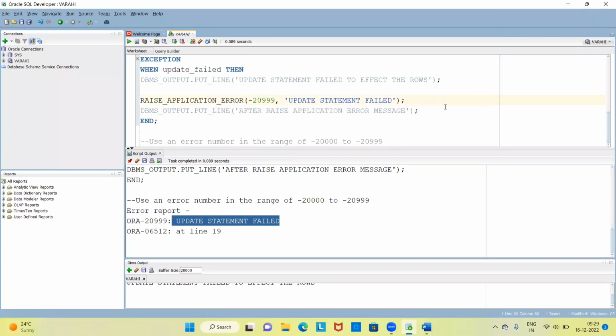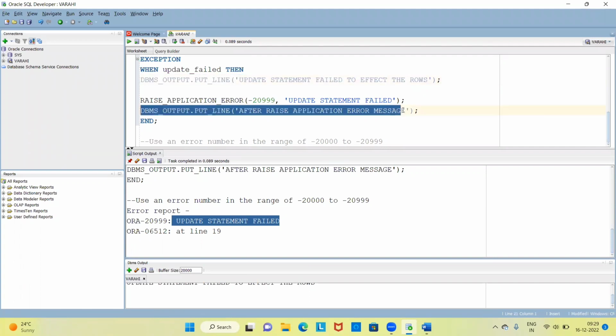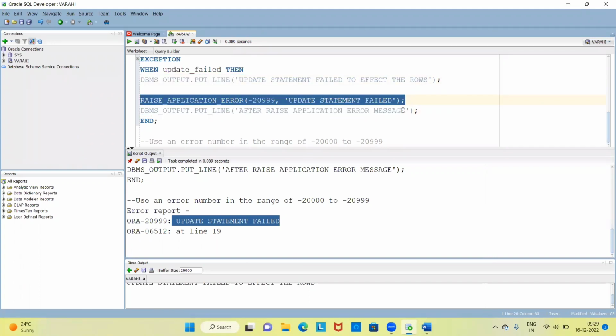Okay, so that's what it means: after this, whatever you write is not going to be executed. This is going to be the last of your program. Before this there is another DBMS output, right? That one is printing, but only this is not getting printed, which means this will be the last statement when it is getting executed.